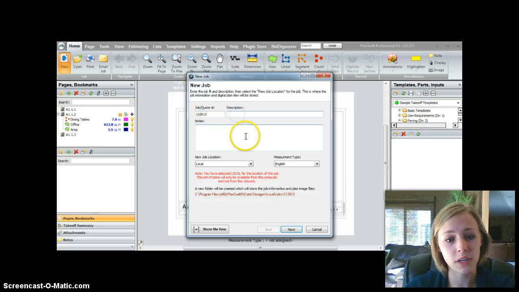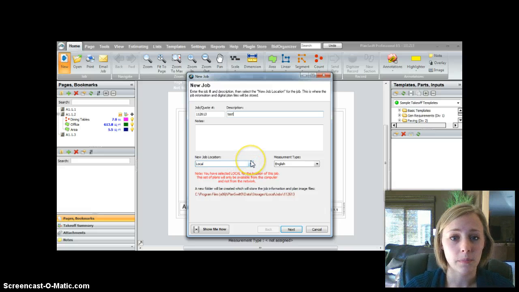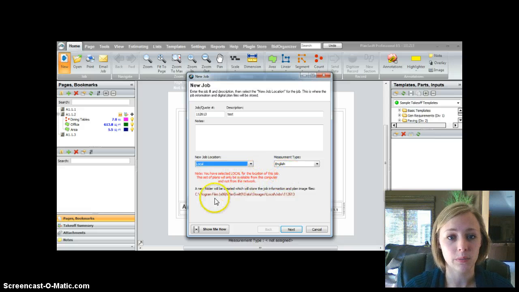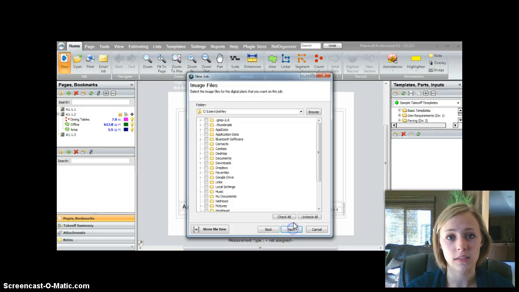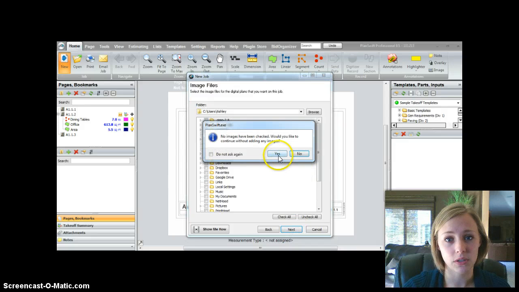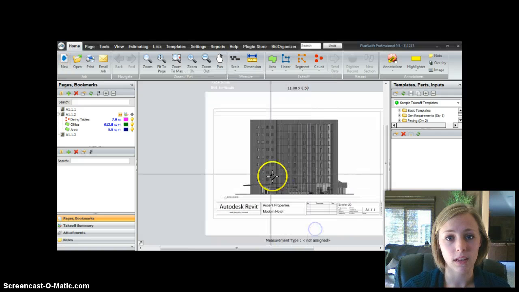You can add a description, notes, a job location. If you have a different server you want it stored on, right now I just have the option of doing local. So it'll be stored here, and it shows the path that it'll be stored on down here. You go next. And then you basically go through all the files on your computer and choose to insert whichever file you want to use. Since I already did that, I'm just going to cancel out of this. It just kind of shows you got to pick something, so let's cancel.